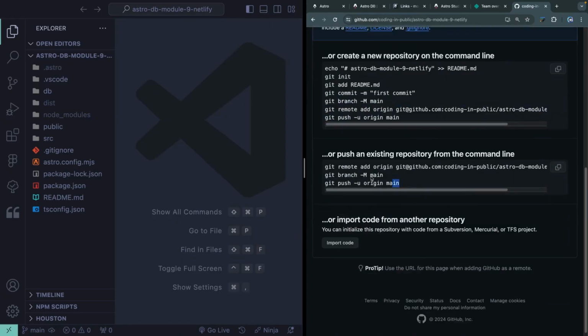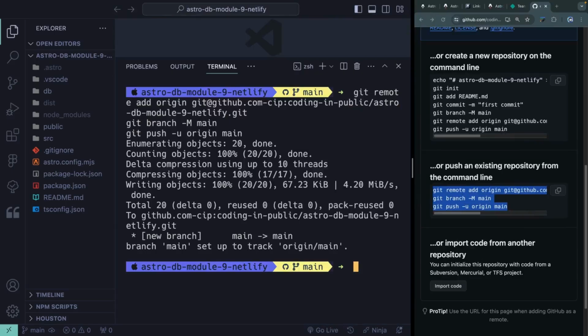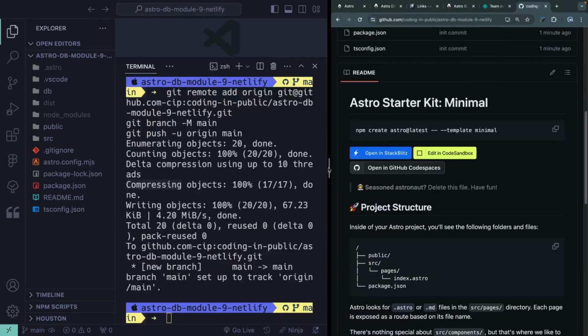So let's go ahead and come down here. I'm just going to go ahead and grab this here because I've already got this initialized as a Git repository. I just need to add a remote, and that's what I'm going to do down here. So if that all worked, it should be over here when I refresh, and my code shows up. Okay, perfect. So I've got my code in here.